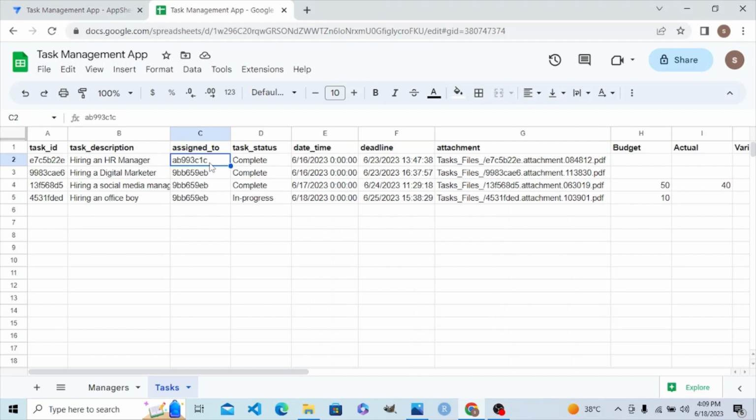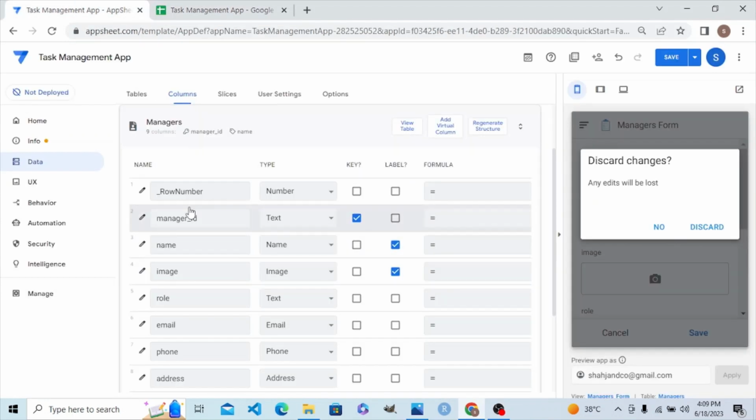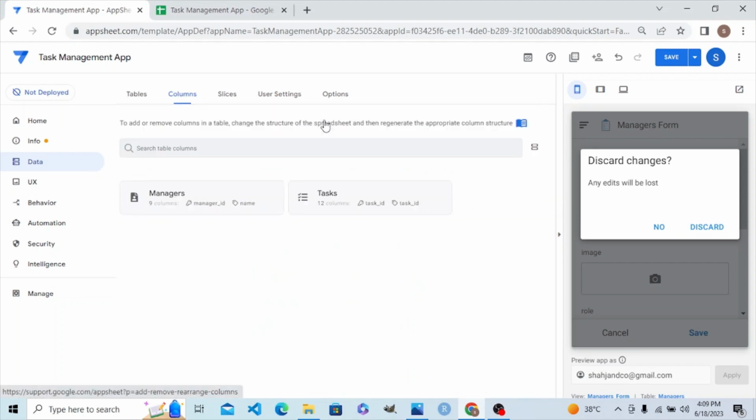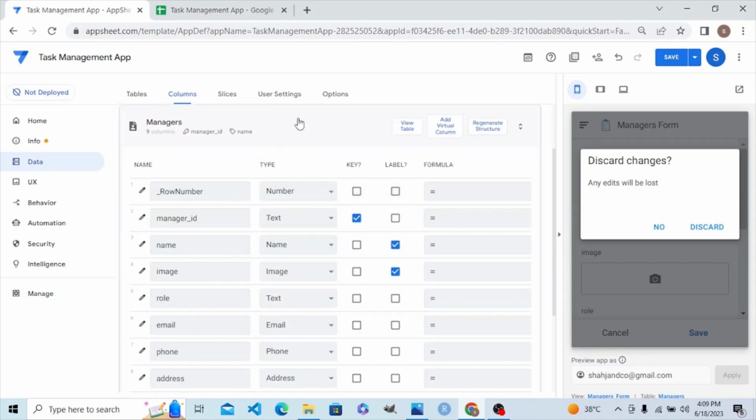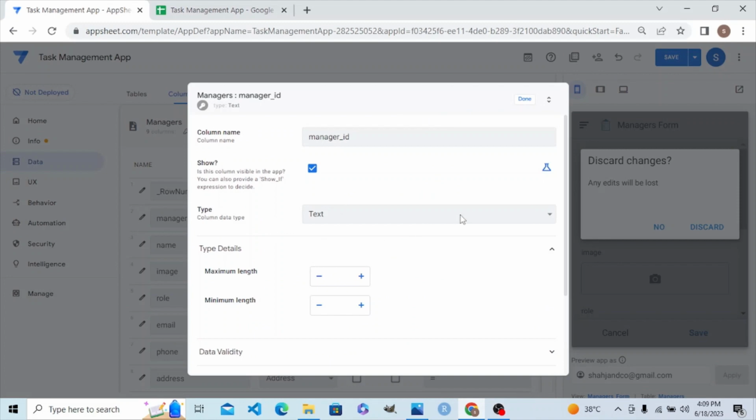And how can we make it more descriptive? We can make it descriptive by the help of a formula. And how we can add that formula, let me tell you here. In the data tab, in the data table, in the manager table, you can see, go to the manager ID column, and there we can add a formula which will turn this column into a descriptive column. It means we can add a name to it. How can we do it?